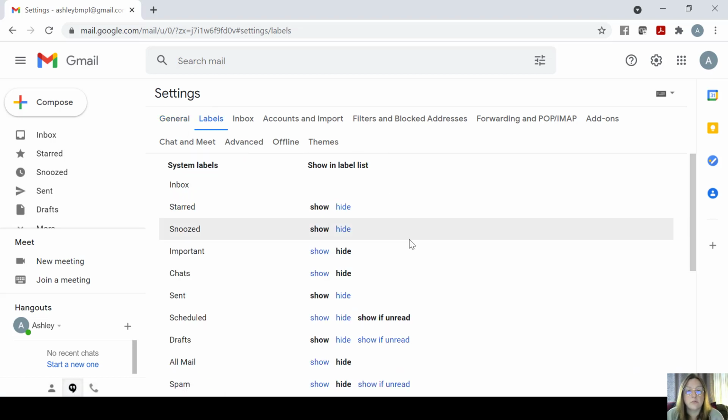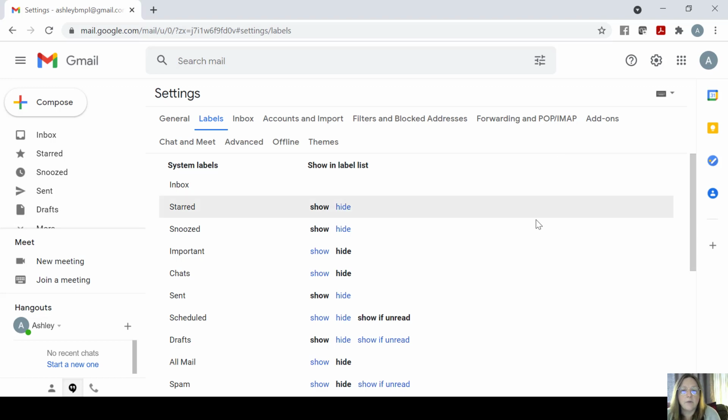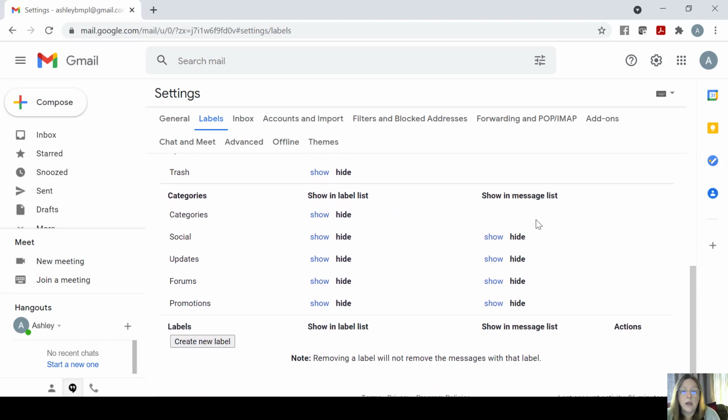They have the labels. So labels are basically your filing system now. So what used to be called files or putting them in folders are now called labels through Gmail. So just to understand that, it's basically just another folder you can keep things in. And they have different ones here that you can see, and you can add them as well.